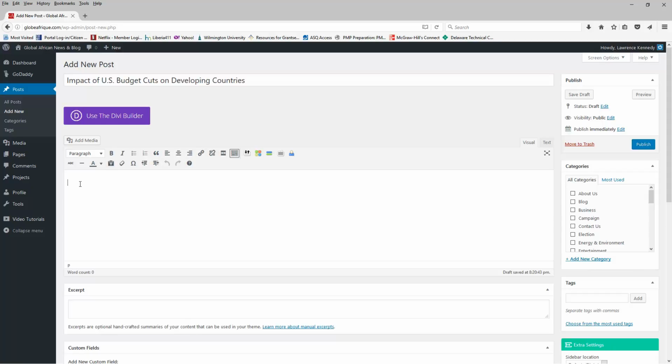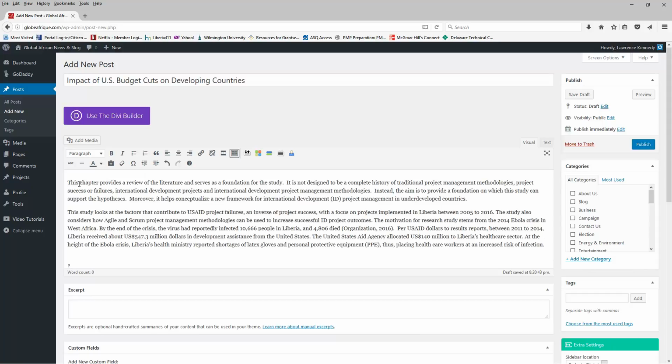So let me show you real quick. So I'm going to just copy and paste my text directly in here. And a spell check is built into this application too.